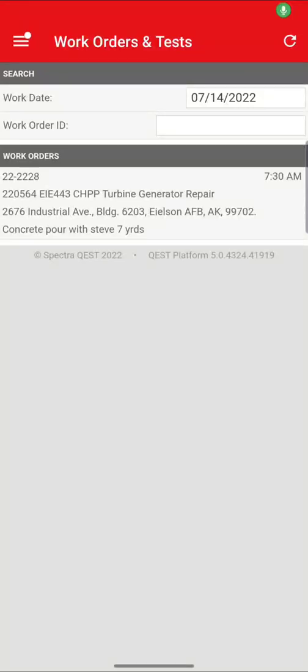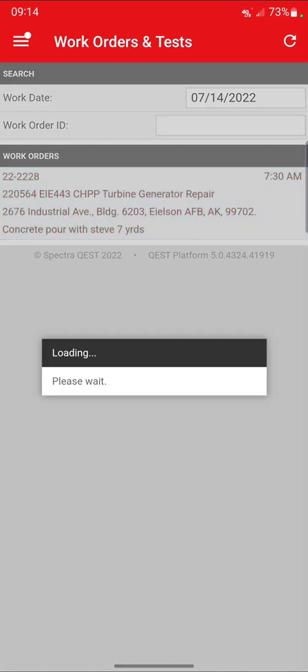Okay, so this is QuestField, inputting a concrete test I just did out at the turbine project on Eielson Air Force Base. I'm going to go through the QuestField stuff, how to input things. So I've already confirmed the work order. This is today's date, July 14th, 2022. I'm going to click on the work order.